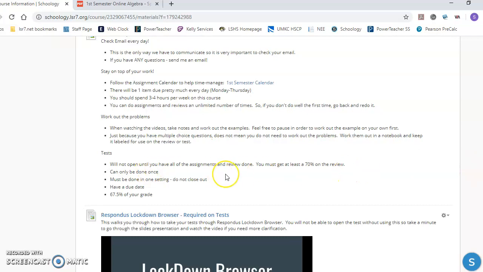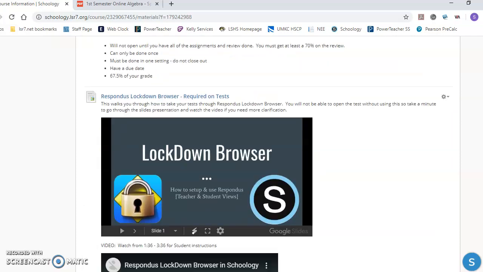Alright, tests won't open until you have all the assignments and the review done. You also have to get at least a 70% on the review. So you can do the homework and reviews an unlimited amount of times, so you can do them over and over and over. But you have to get at least a 70% on the review before you can do the test. The test can only be done one time. They also have to be done in one setting, meaning you can't close out or shut your Chromebook, like close the Chromebook and open it back later. You have to do it all at one time. They have a due date, and they, again, make up the majority part of your grade.